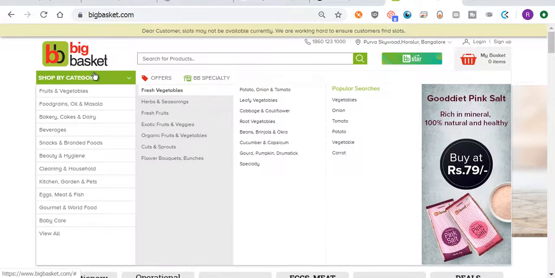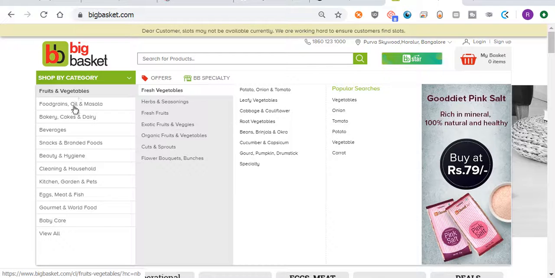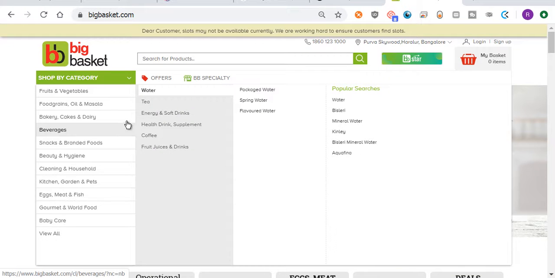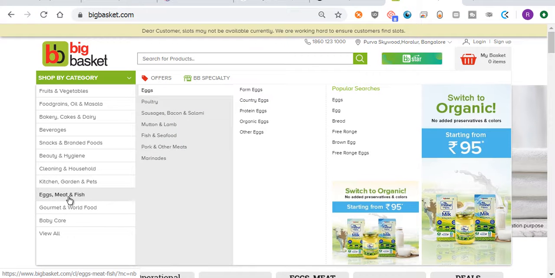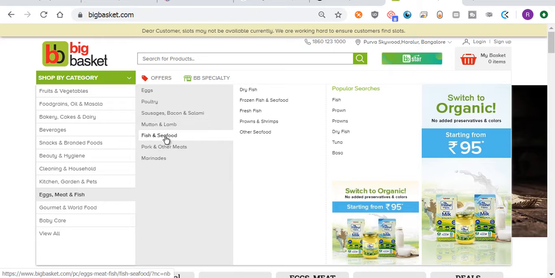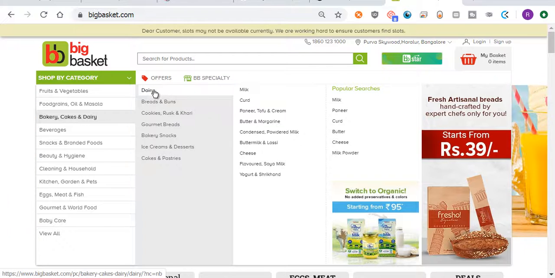If you see shop by category, you have categories like fruit and vegetables, food grains, bakery, beverages, etc. So let's take one category as beverages. In beverages you have water, tea, energy drink, health drink, coffee, fruit juices. Then you have egg, meat and fish. In that you have egg, poultry, mutton, fish, etc. Then you have bakery, cakes and dairy. Let's see the dairy as one category. You have milk, curd, paneer. So I have taken a subcategory milk, curd, etc.